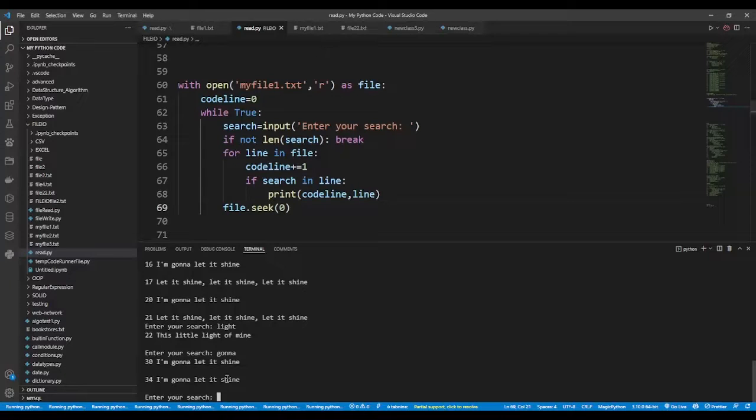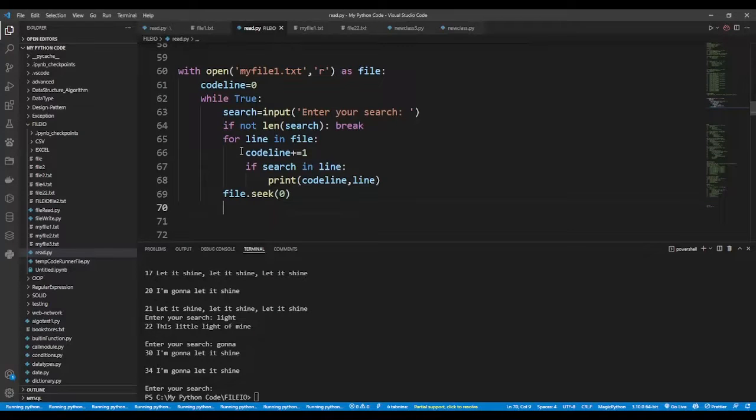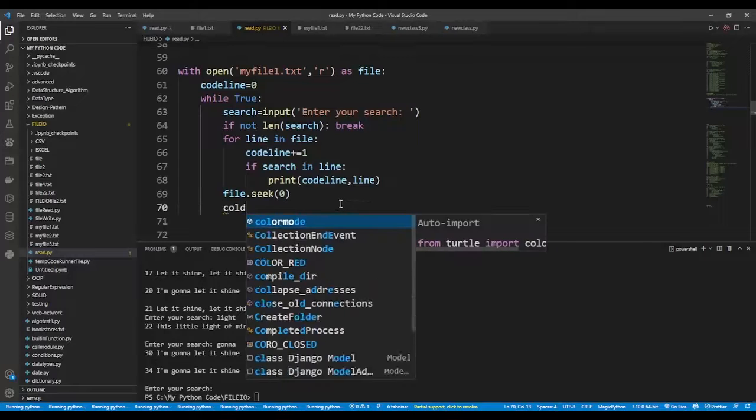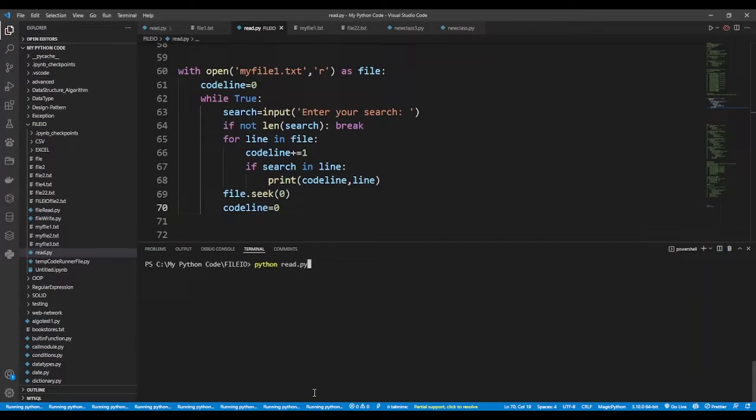When I press enter, that means I'm not putting in anything. So it's going to run this code and break out of the loop, and then it's going to terminate the program. So you can see it terminates the program because I just pressed the enter key. So to reinitialize the code line that keeps increasing here, all I'll do is code line equals 0 again. So at this point, code line becomes 0. So let's run this again.